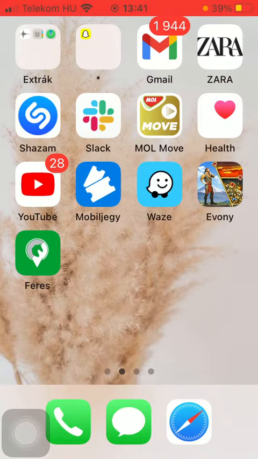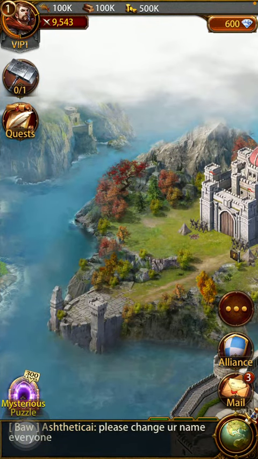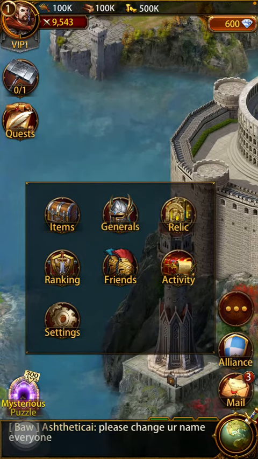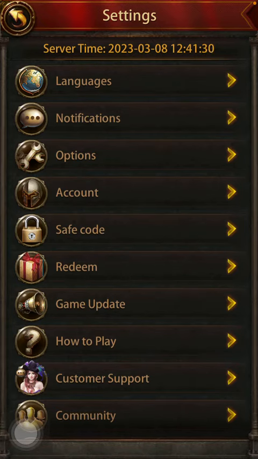Now let's jump into it. First of all, open the application on your phone. After that, you should tap on this more button down below on the right side of the screen. Then tap on settings. Then click on languages, which is the first option.